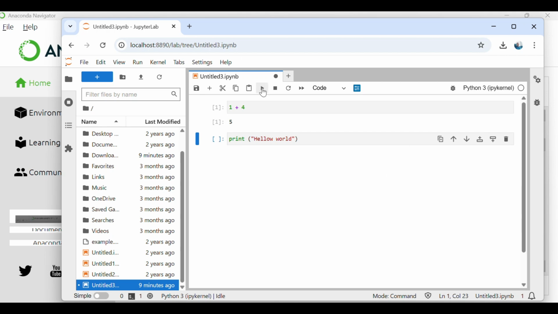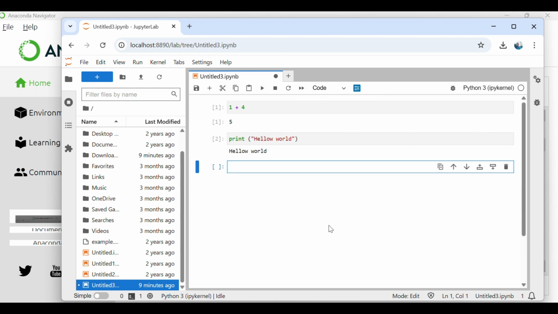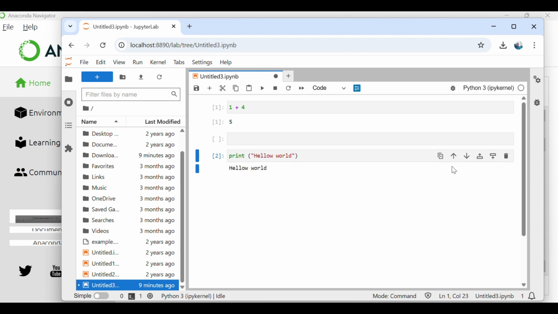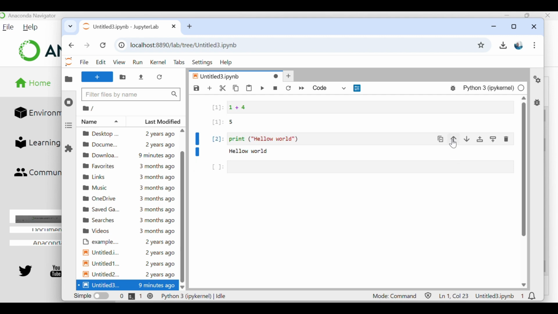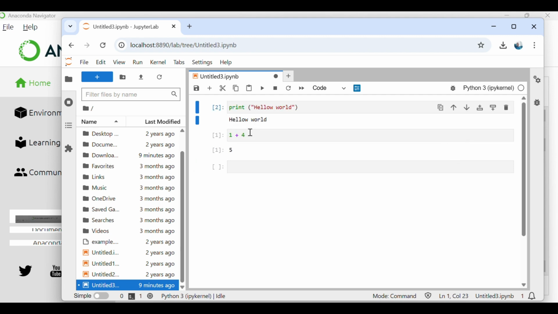Then to run this code, I will run the selected code. So the output will be displayed. Suppose I want this cell above this Python code. So simply I can go above. So this will go down and this will be at the top of the console. Okay, so here you can see that some options are available.